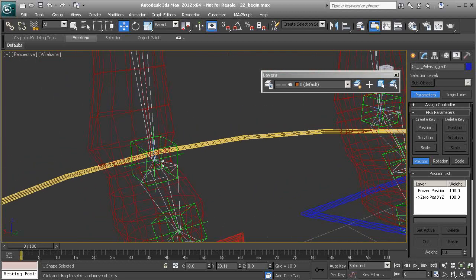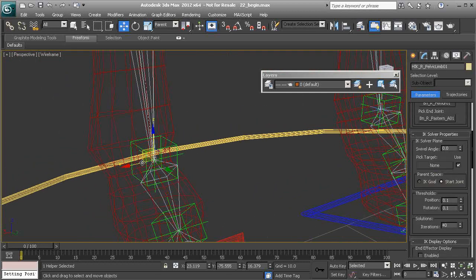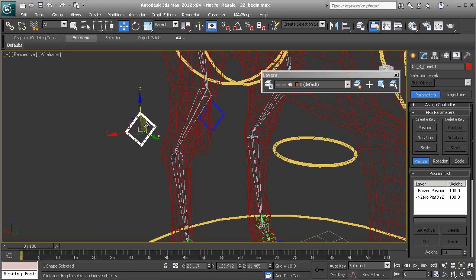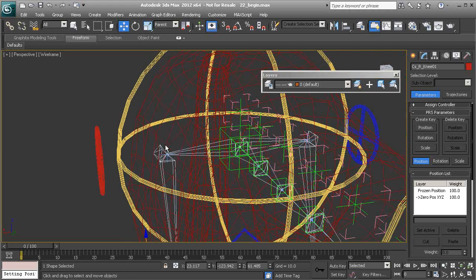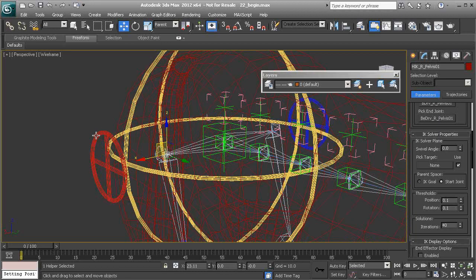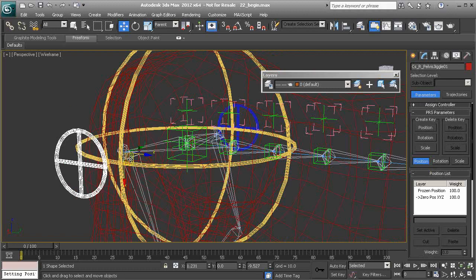Again, just go in, grab your IK goal, under pick target, select your control object, and then when we get to the goal tied to the pelvis, we'll want that position constraint to its animation control.